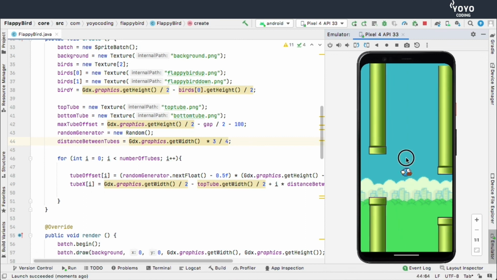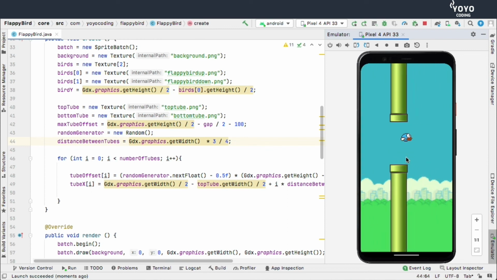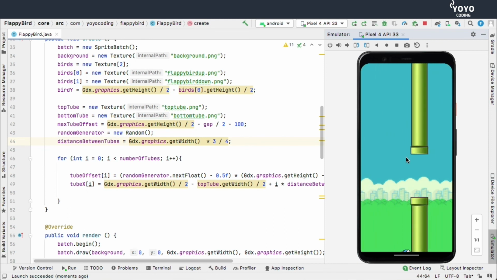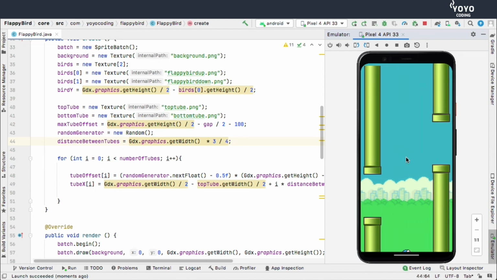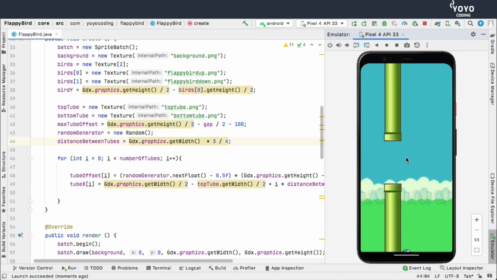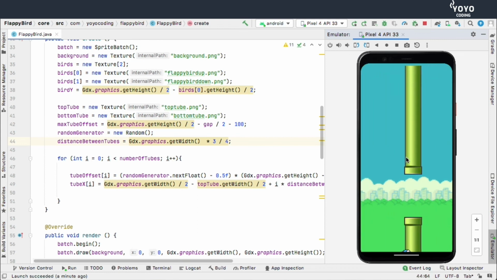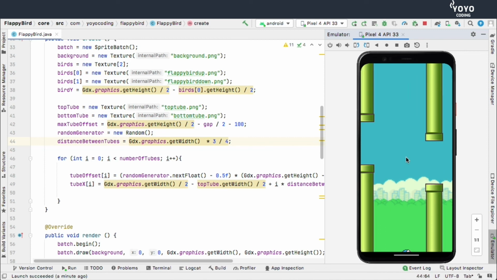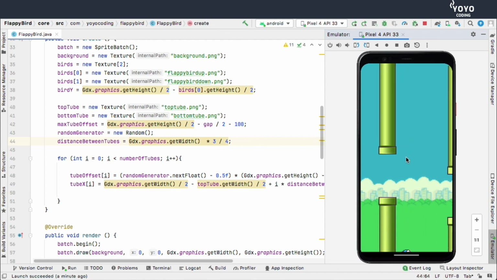Alright, so now we have got 1, 2, 3, 4. We are going to get another tube there. So those tubes are now coming thick and fast all the way. So now we have got our tubes, and we have got them hopefully a reasonable distance apart. The main thing that the game is absolutely not correctly doing is any kind of collision detection. So we absolutely want the bird, if it hits the tubes, for the game to be over, and that's what we are going to do in the next video.